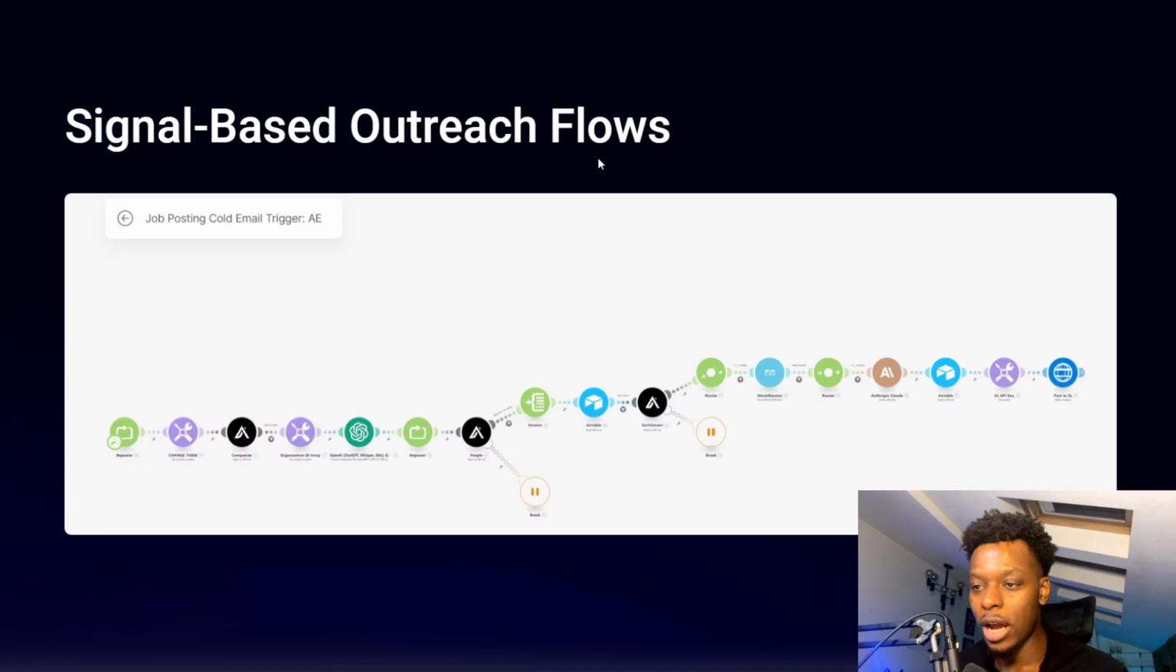Cool. Signal-based outreach flows. I have a video where I've broken down exactly how to go through this. When I made that video, it was me building it from scratch, and there was a bit of an issue with this final step here, because of something that was going on with Claude, but that has been fixed and the blueprint has the one that works.